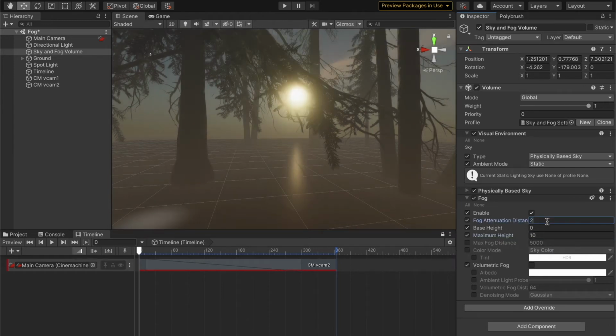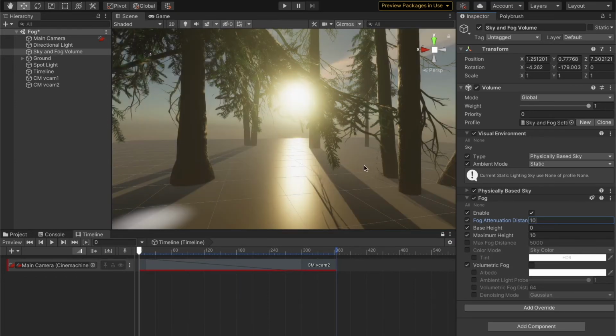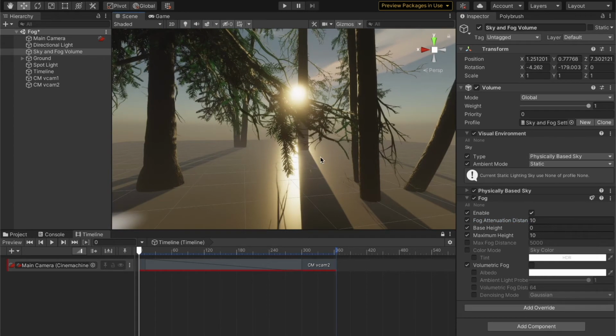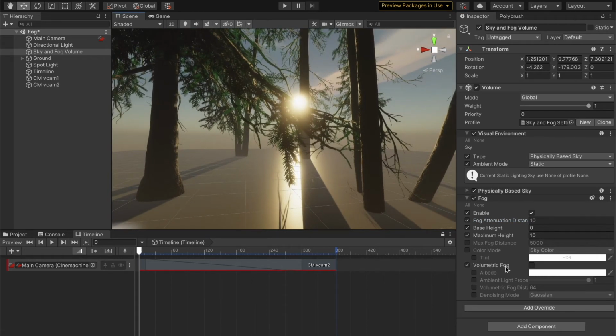And keep in mind, I'm just guessing at numbers, values here. So let's go with, I don't know, let's go with 10, see what happens. All right. So here we have a situation where they're still not there. And you're like, well, why?